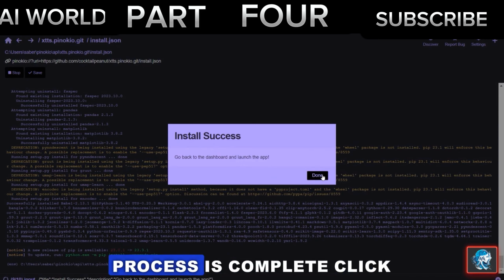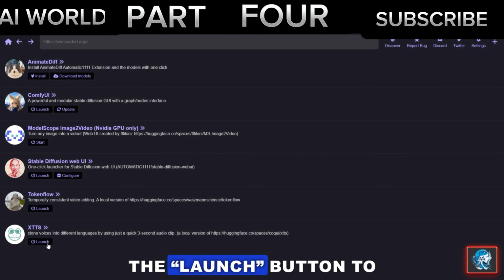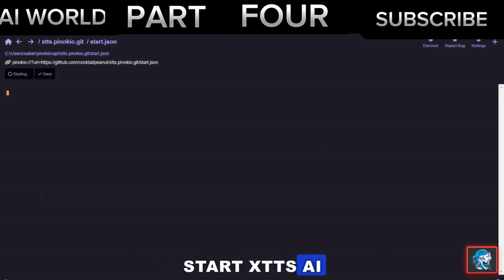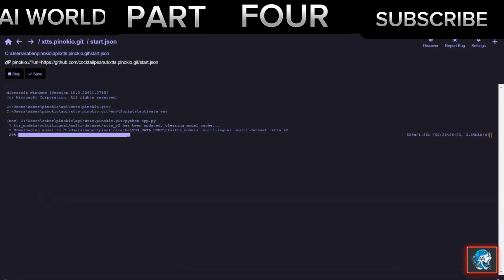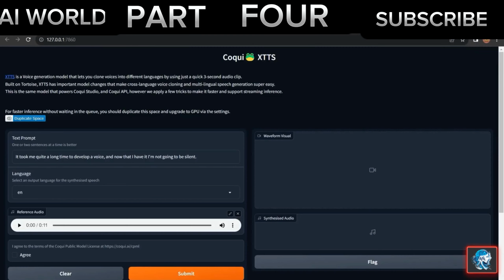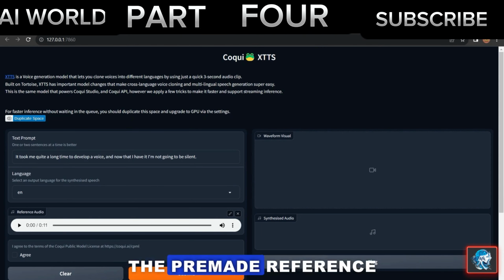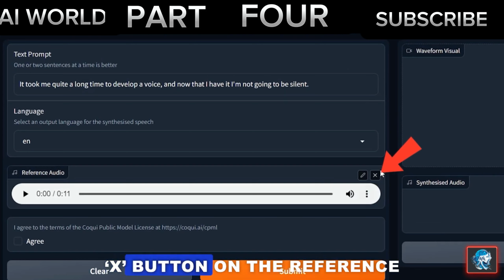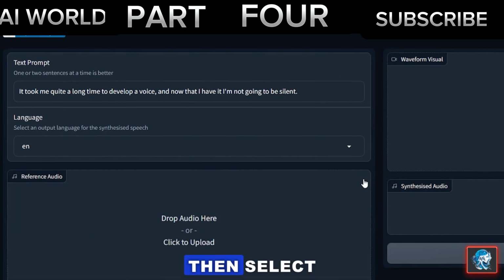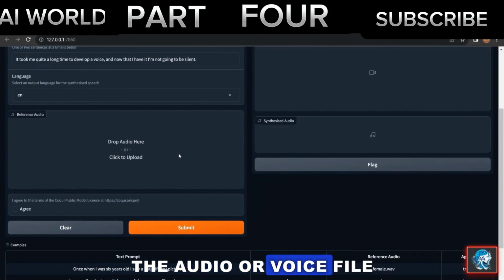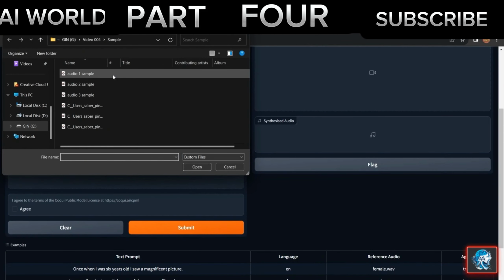Once the installation process is complete, click the Launch button to start XTTS AI. First, remove the pre-made reference audio by clicking the X button on the reference audio panel. Then, select the audio or voice file you want to clone.